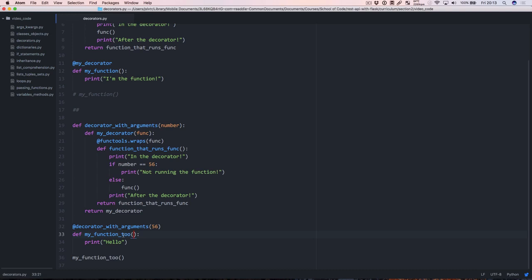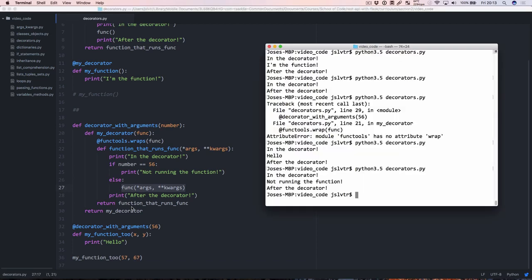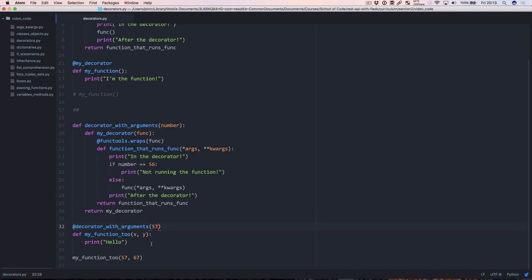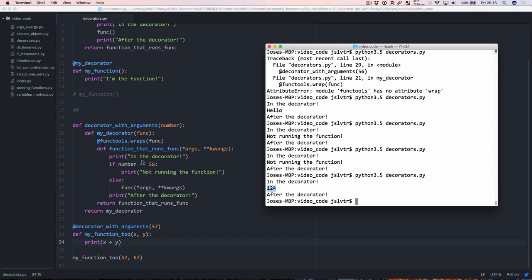And also something to remember is that sometimes your function may take in some parameters. And if it does, then you have to be able to deal with them. So your decorator should always, in this function that runs func, have args and kwargs, and you should always pass args and kwargs to the function. That way, when we call the function using something like that, we will also pass in the parameters to this function, and they will be passed to this function there. So then when we run it, we get not running the function, but we can print x plus y there. We will get 124 there, because they are being passed to the function that runs func, and then from that into the func itself, which is my function 2.